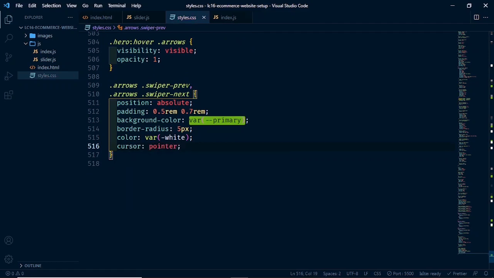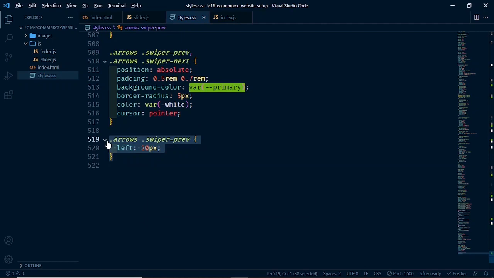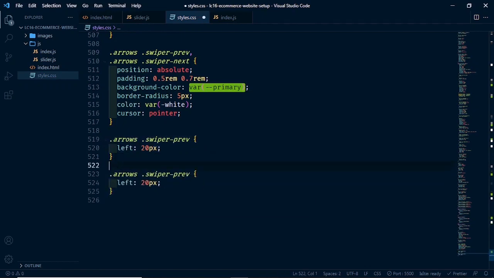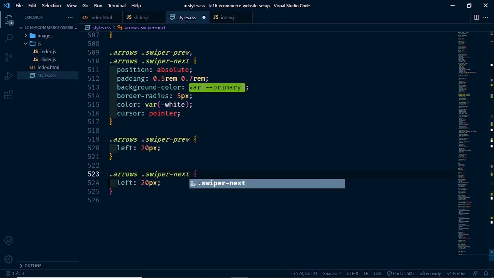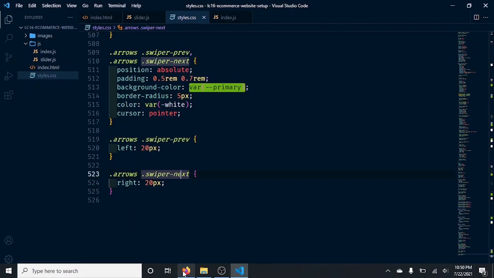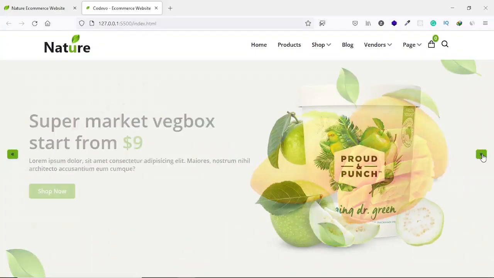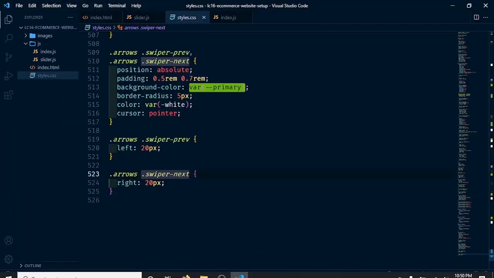Alright, so for the individual class, which is swiper-prev, let's give it left of 20 pixels. Then for the next, let's copy this down and change the prev to next. Then here let's change it to right. So right should be 20 pixels. So let's go to our browser and see. All right, now this is what we have. It seems the color didn't work. This color should be white.